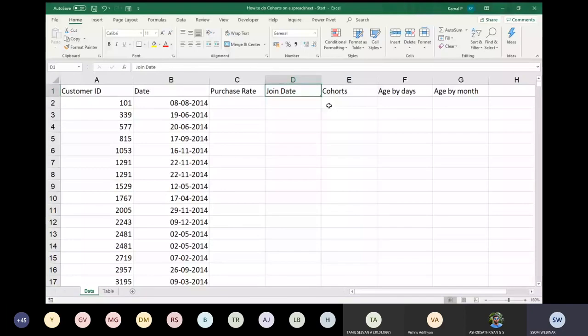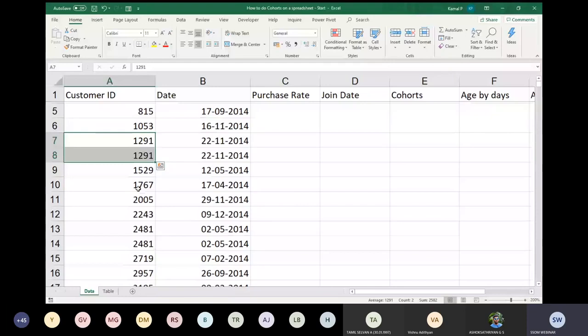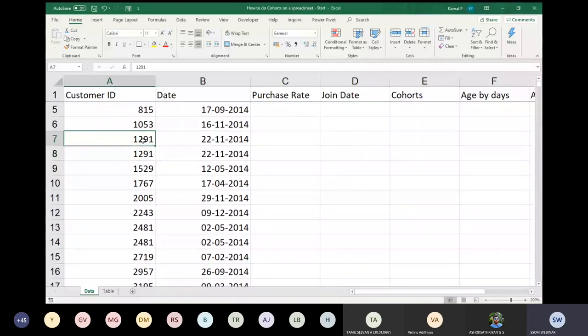Now, see, the fundamental underlying principle in cohort analysis is that you are going to calculate the purchase rate: how many times the customer has made a repeated purchase. What is the purpose of sorting this customer ID? When you sort the customer ID, you can see there are two different records here with ID 1291. This customer having ID 1291 has made a double purchase on the same day, 22nd November 2014.